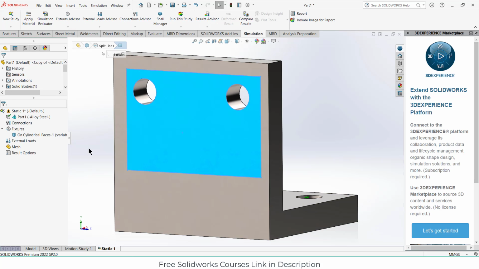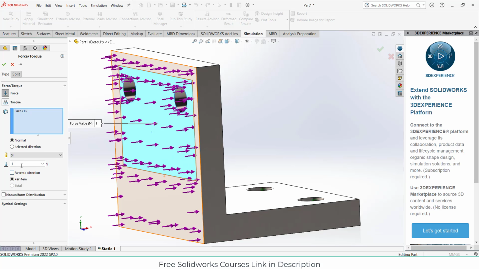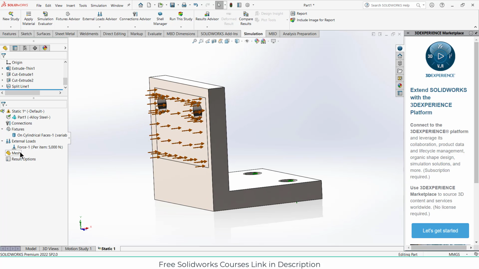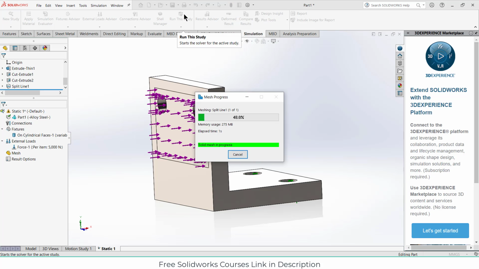Now I will go again to the simulation and apply a force load. It's up to you how much force you want to apply. In my case, I'm applying a load of 5000 newton. Click OK. As you can see, all the forces are applied here. Next thing is called mesh. The higher the mesh quality, the better the result will be. But in my case, I think the mesh will be fine. Just simply click on run this study. It will create the mesh, you will see.